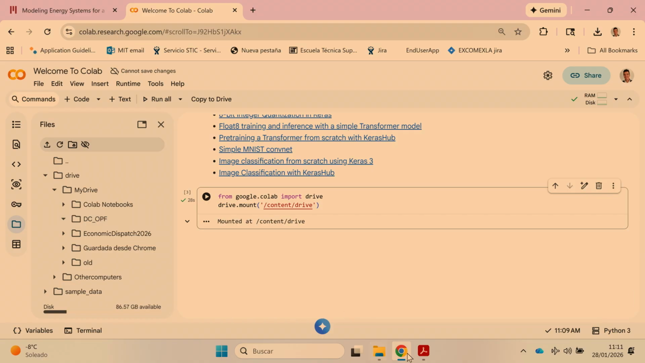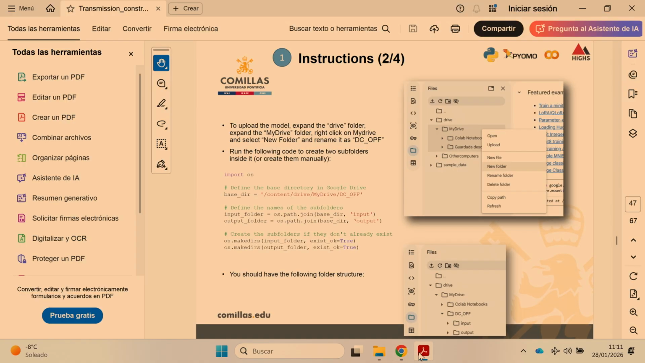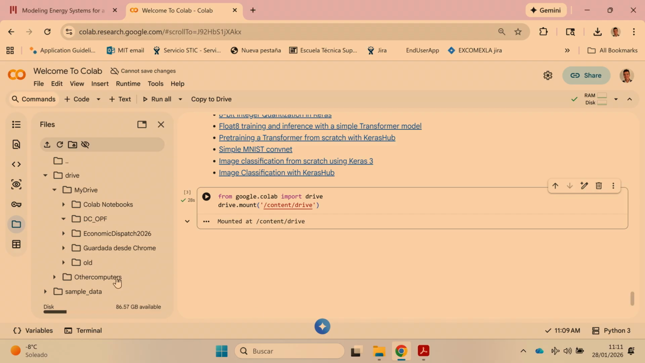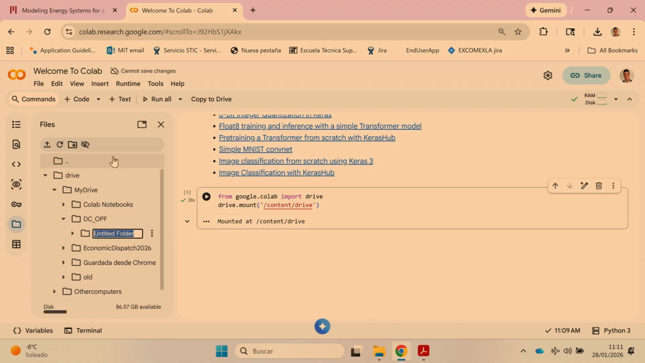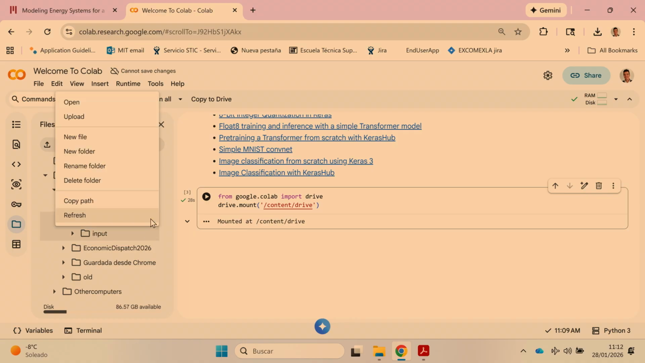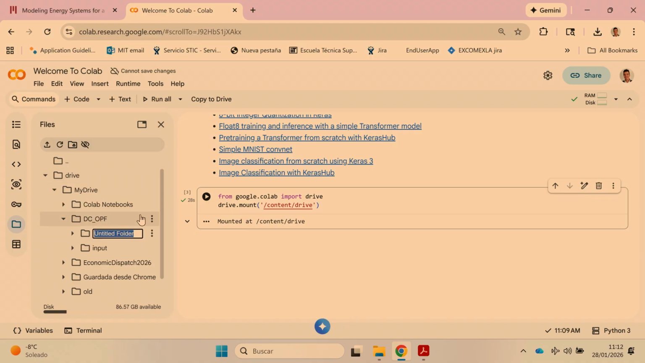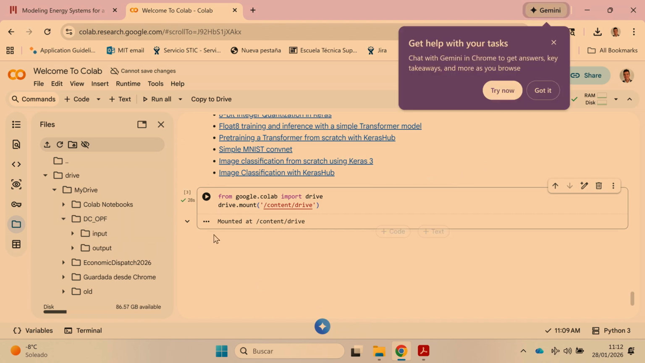Once that you are there, you need to create two subfolders here. So here, new folder, one is called input, and another one, new folder, which is called output. Okay? It's a very simple structure. Okay. Next step.